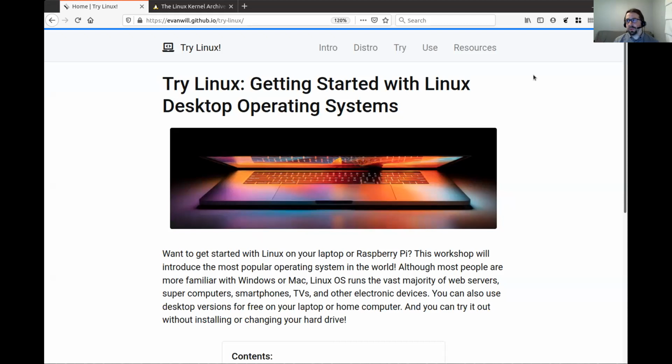This is a really fun workshop. Usually we try to do it in person. We go in the lab, we have a bunch of laptops sitting out, a bunch of USB sticks with some distributions on it, and we let you go ahead and play with these operating systems on some real hardware. And so that's really the point of this workshop.